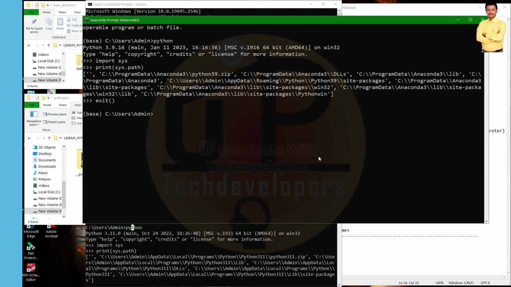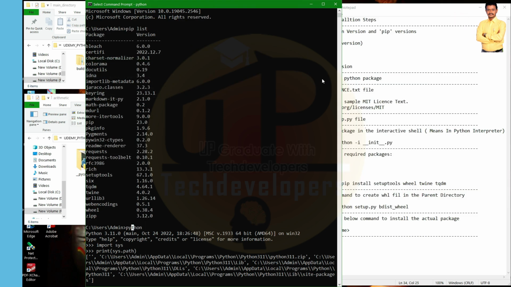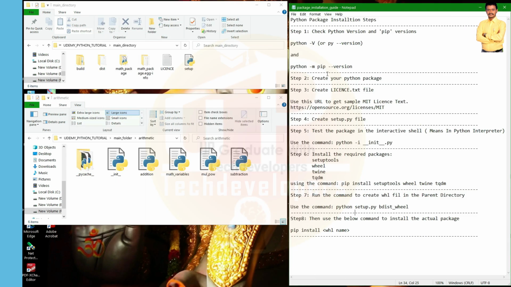And the second trick is, in order to change the pip in our system, we need to change the pip executable directory or path in the system environment variables. And for that, we need to do some work. Let us see what it is.